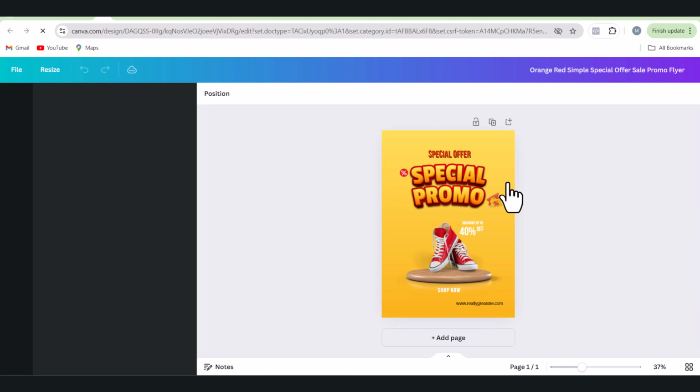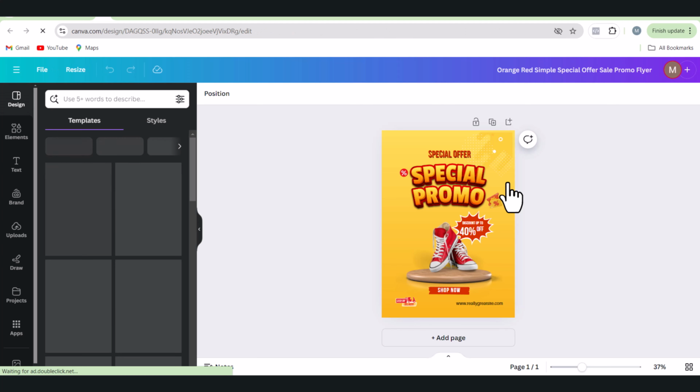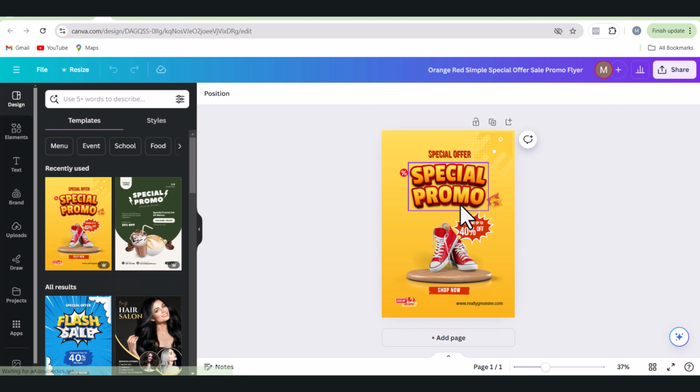There is a free version of Canva, and also there is a paid version, in which you have access to a whole lot more features than the free version. You can see this is a special promo, special offer, discounts.